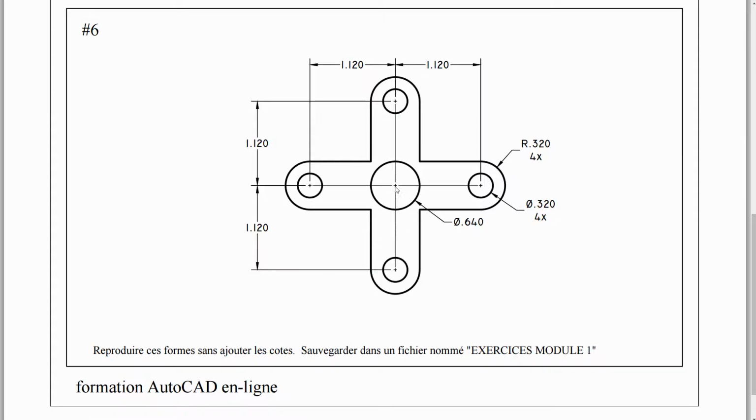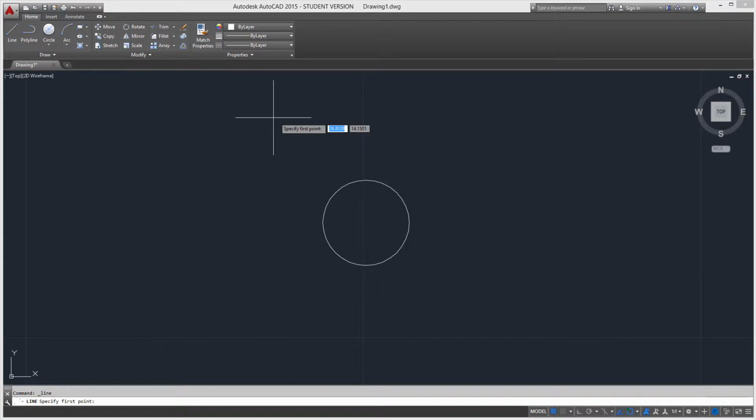Next up, we'll need to create 4 guidelines so that we can position each of these 4 circles. They're out at a distance of 1.12 from the center of the circle, up, down, left, and right. So I'll grab the line tool, and if I hover over the circle in the center, a little circle appears. I'll click on that, and I can drag my cursor up, right, down, or left.